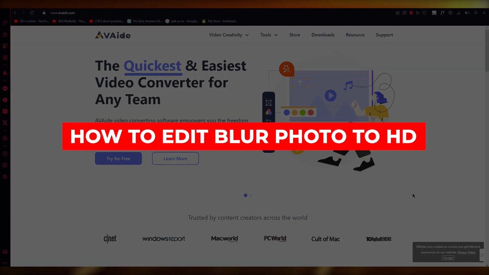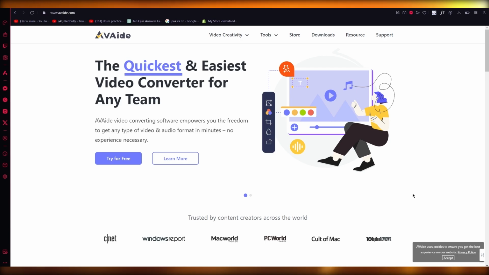How to edit blur photo to HD. Hello everyone, in this video I'm going to be quickly walking you through on how you can edit a blur photo into an HD photo in the easiest and most simplest way. So to do this, here's what you're going to do.